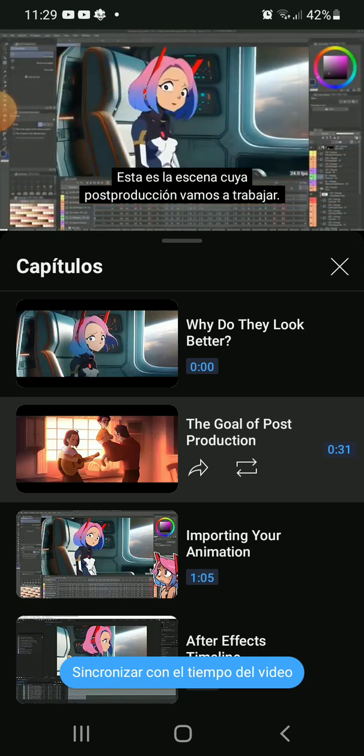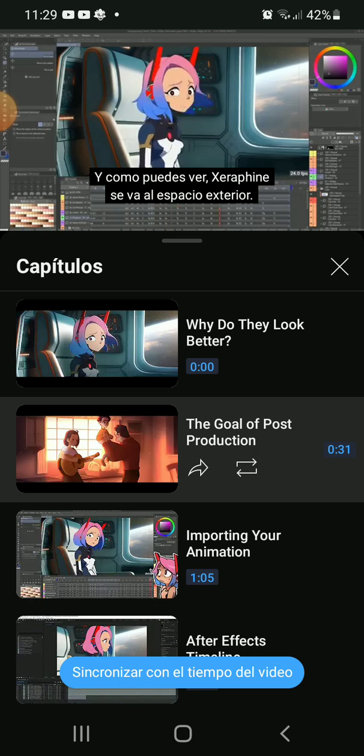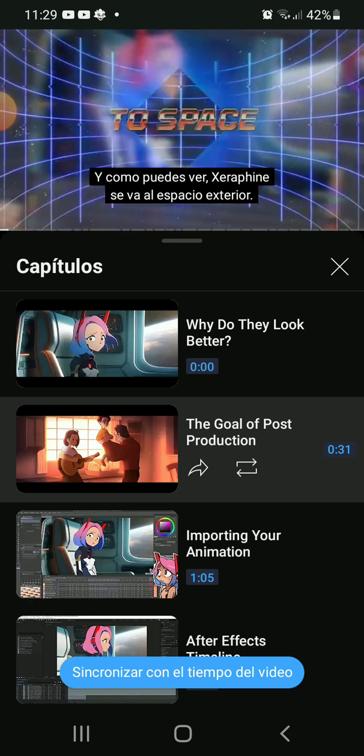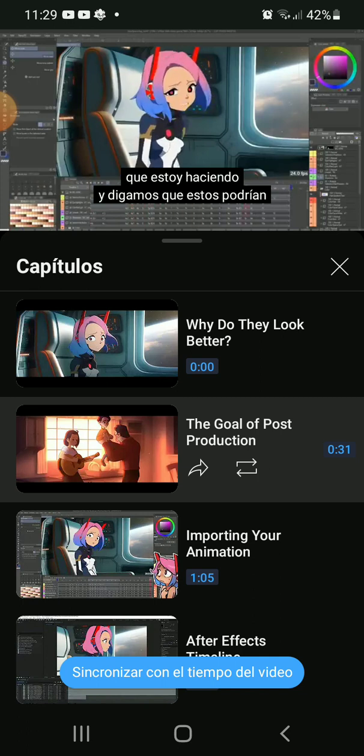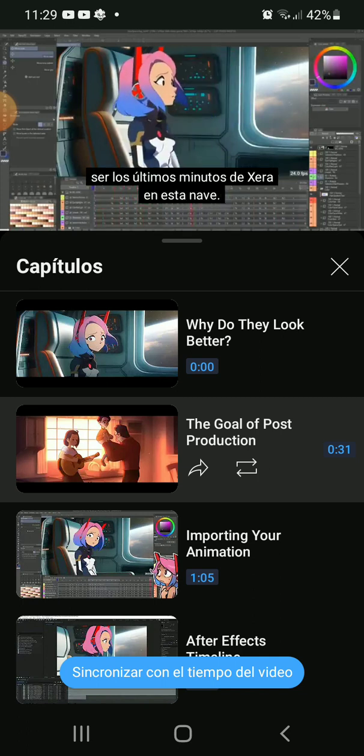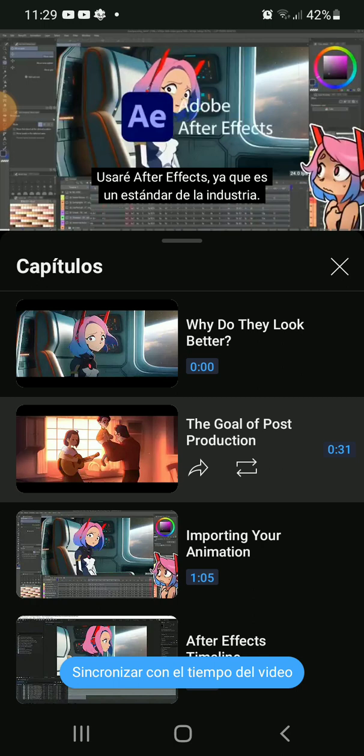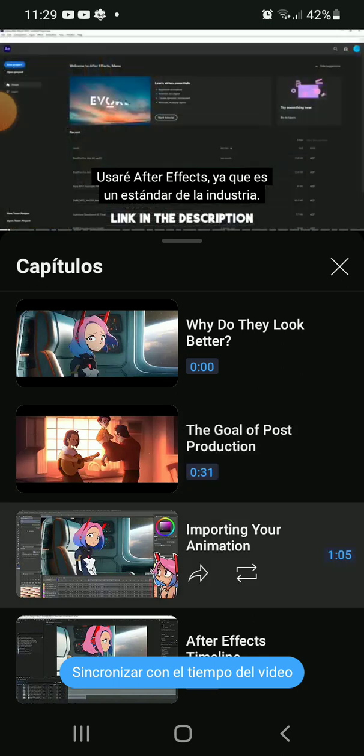This is the scene that we are about to work the post-production on, and as you can see, Seraphim is going to space. Now this is for a music video I'm making, and let's just say that this might be Sarah's last minutes on this spaceship. We'll be using After Effects as it is an industry standard.